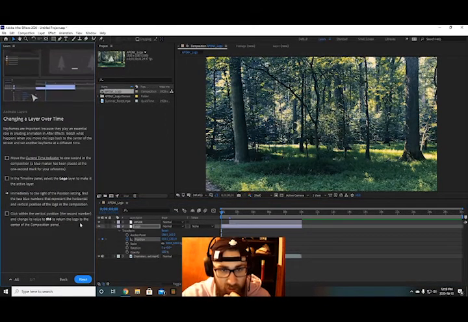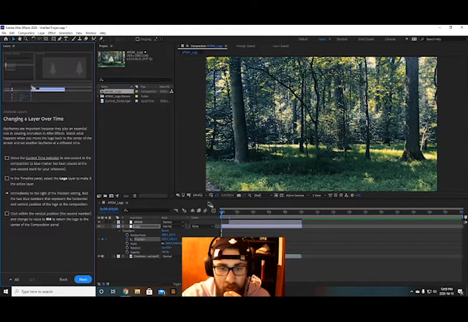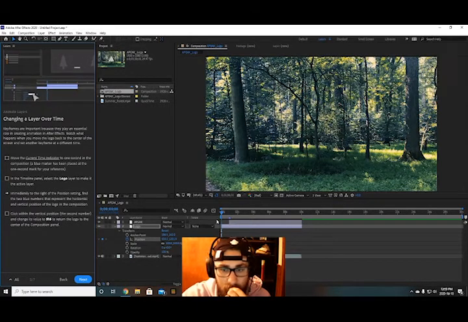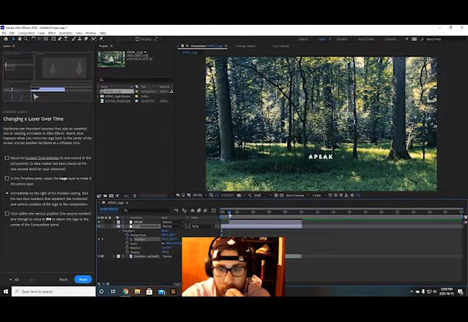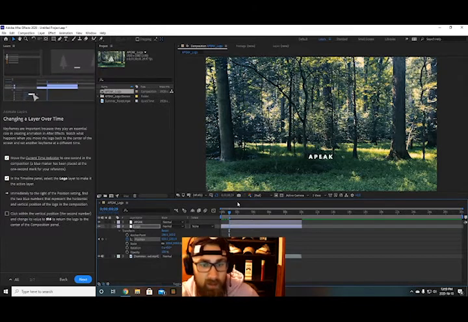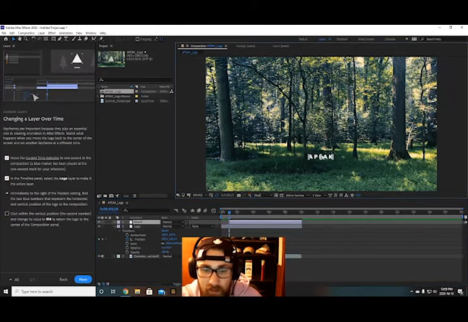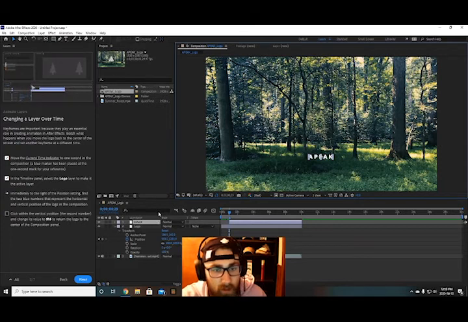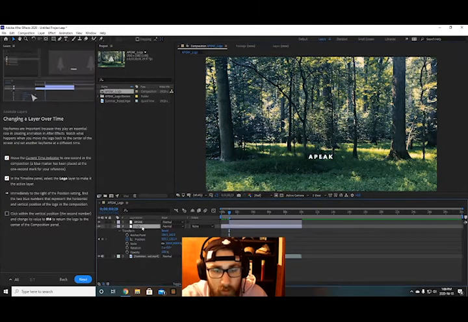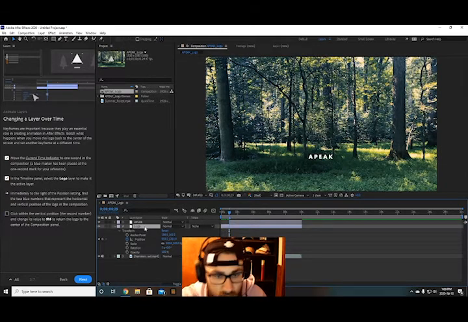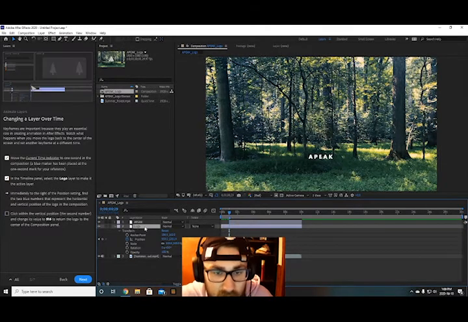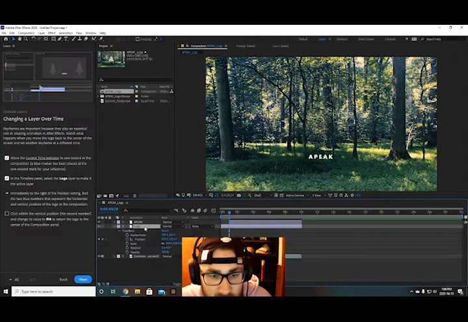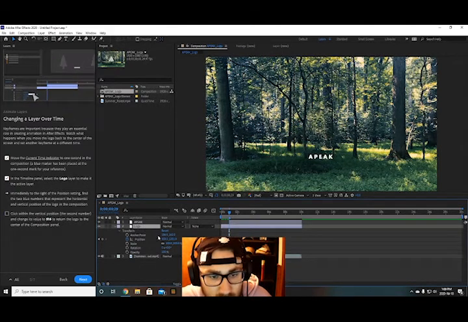Move the current time indicator to 1 second in the composition. 1 second in the composition. How do I do that? Okay. In the timeline panel, select the logo layer to make it the active layer. Oh, wait. Logo layer, okay. Immediately to the right of the position button, find the 2 blue numbers that represent the horizontal and vertical position of the composite logo in the composition.